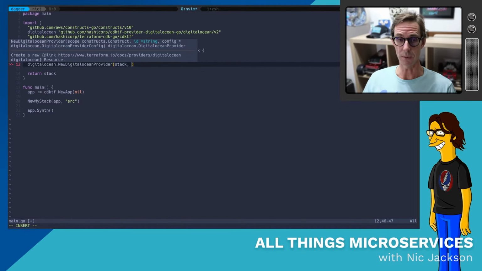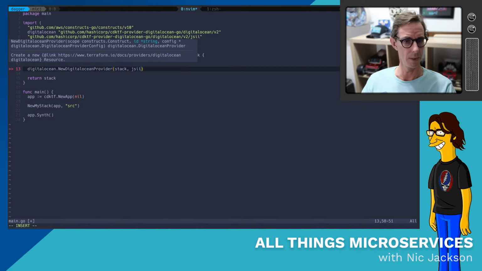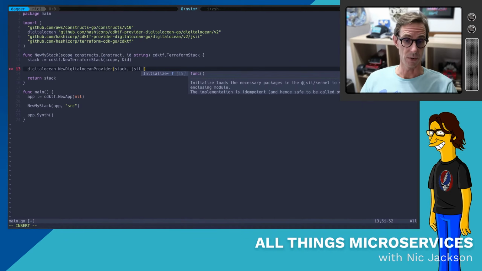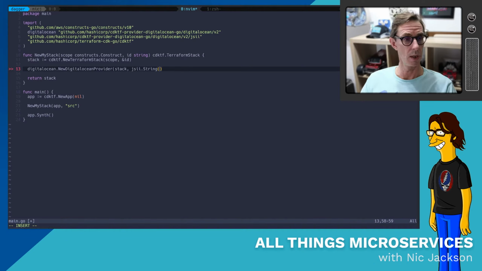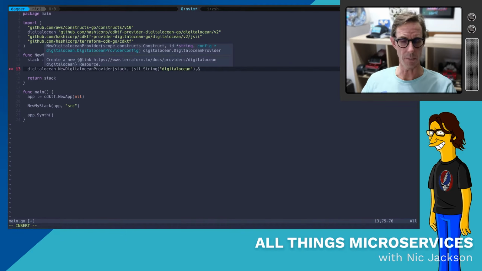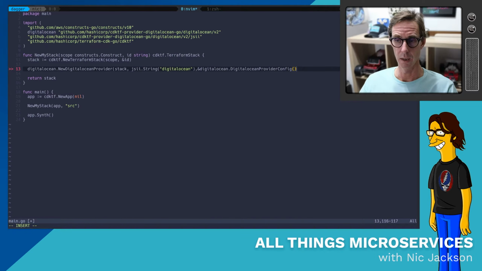Under the hood, it's not something you have to worry about, other than you do have to use these string references. So we can use the jsii package in order to do this, and I'm just going to call it digitalocean, and then what I need is a configuration. Now I'm not making any changes here, so I'm just going to pass it a blank configuration.